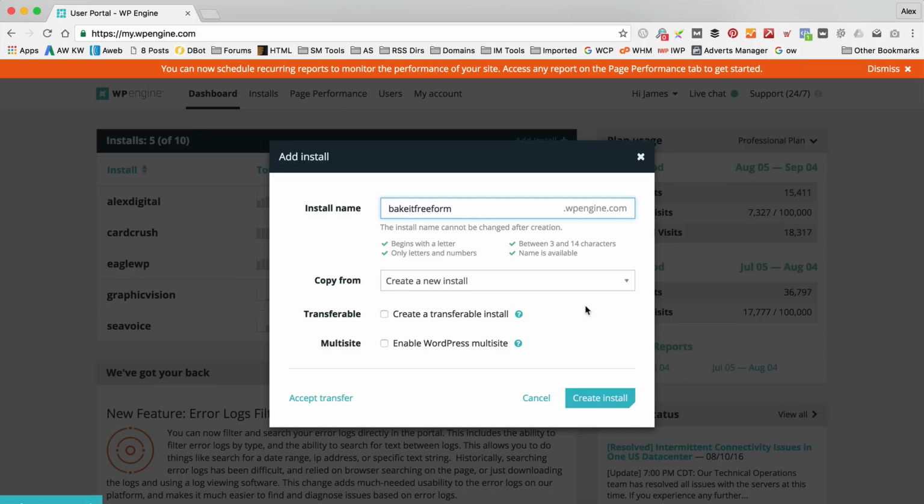If you've already got an existing install, which you probably haven't, as it's probably a new account, you can do a copy, but I'm just going to keep that as create a new install. Now, transferable install means that after you've built it, you can then move it over to a client and they kind of look after the billing and all that sort of stuff. So if you're building it for yourself, you're not going to worry about that. If you're building it for clients, what I do is I actually just build them myself and they pay me and then I pay WP Engine. It makes it a lot easier and also you can make a profit.